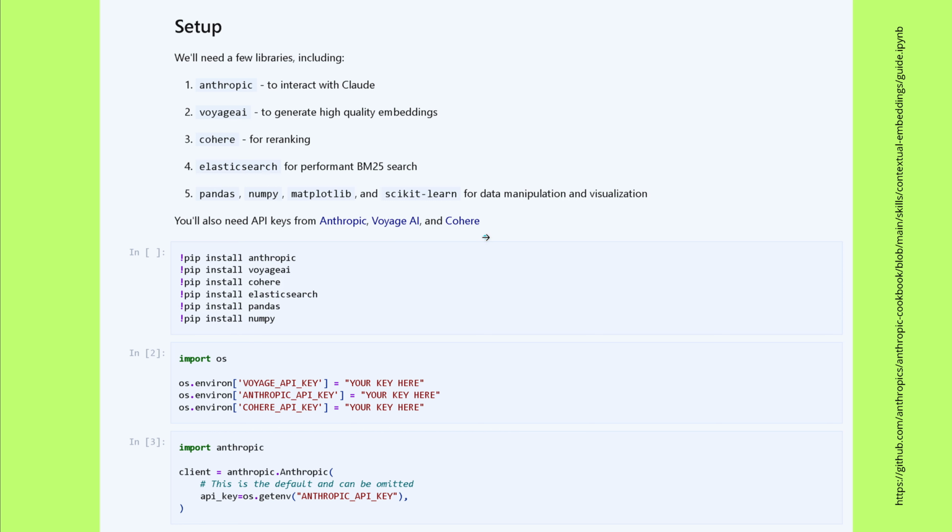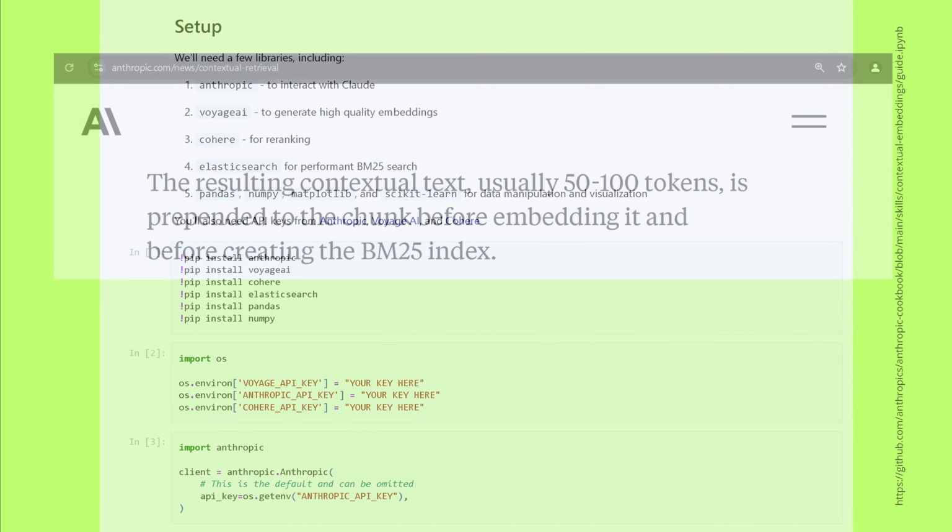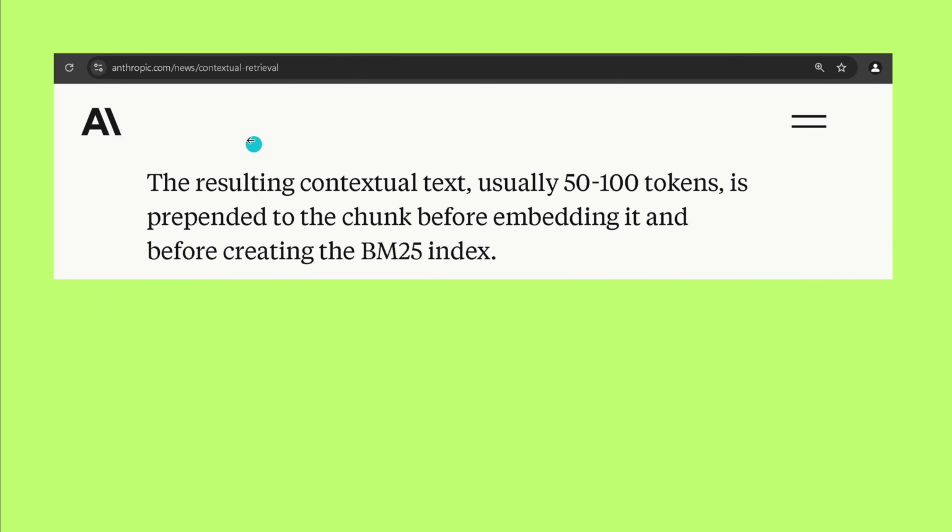Yeah, I'll stay here with the official Anthropic documentation. Great. So you see, you should think about the implementation maybe in a complete open source way. And then here, Anthropic tells us the resulting contextual text, usually 50 to 100 tokens, is prepended to the chunk before embedding it and before creating this new BM25 index.